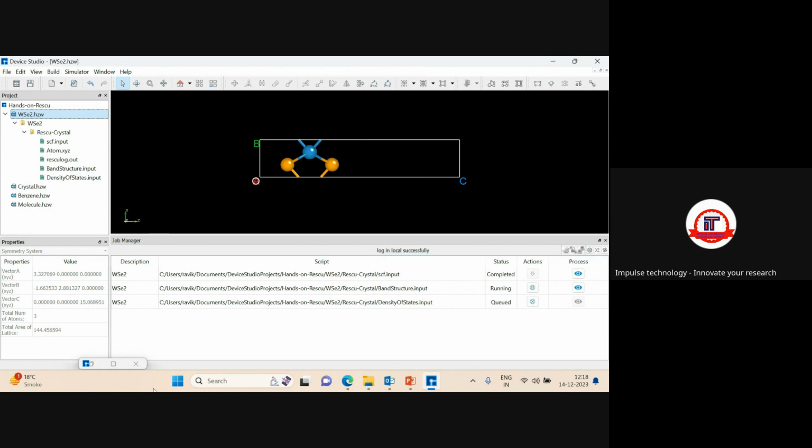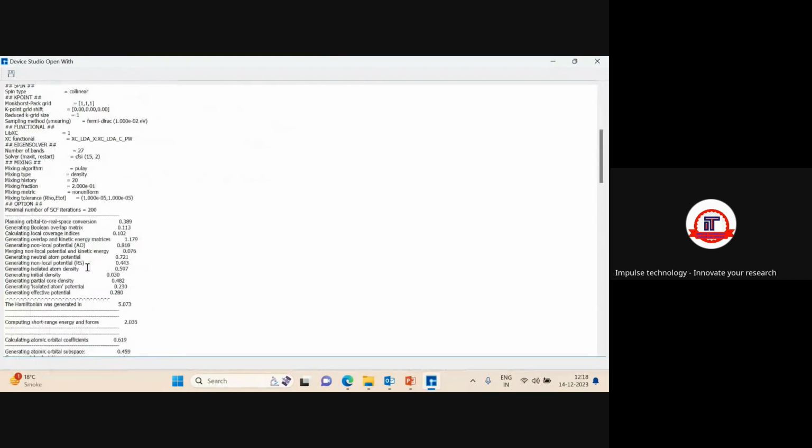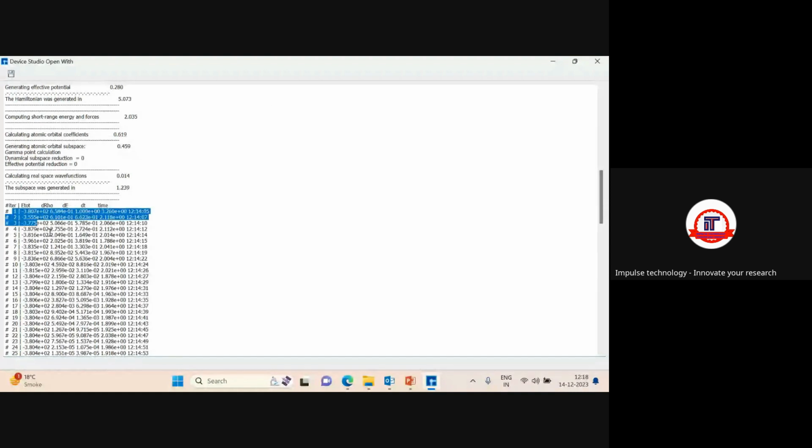And if you want to show the step-by-step procedure, you can see this is the RESCU log output folder. You need to select, right click, select this open with. Here you can see this is the RESCU software. This is the basic information, like this is the location. This is the pseudo potential database. Here you can see the step by step procedure.